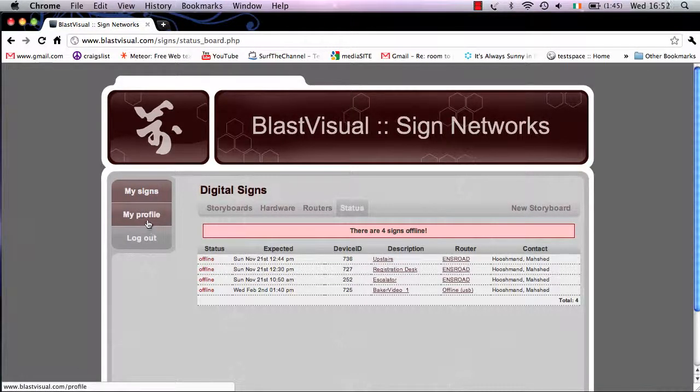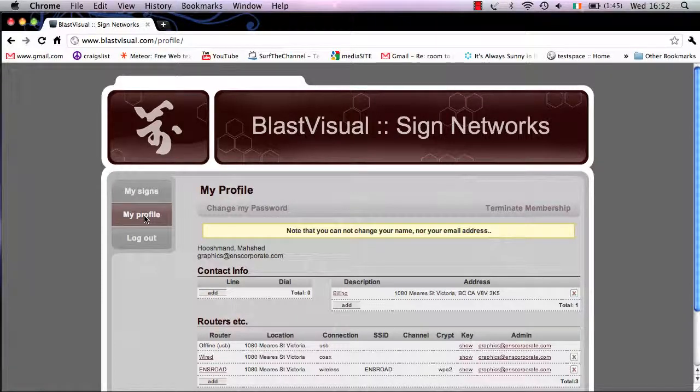Let's look at the My Profile page. This is just some basic information that you have on your account. Please note that you cannot change your name nor your email address. This is because all the information that you have given has been hard-coded into the database, so you would not want to mess around with any of this information.